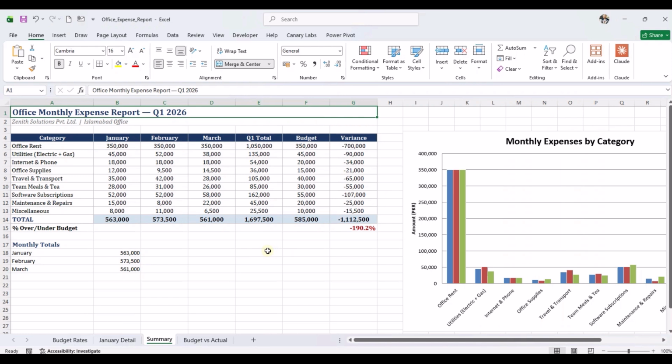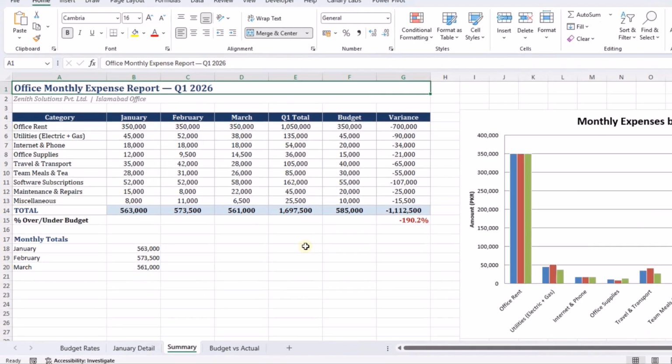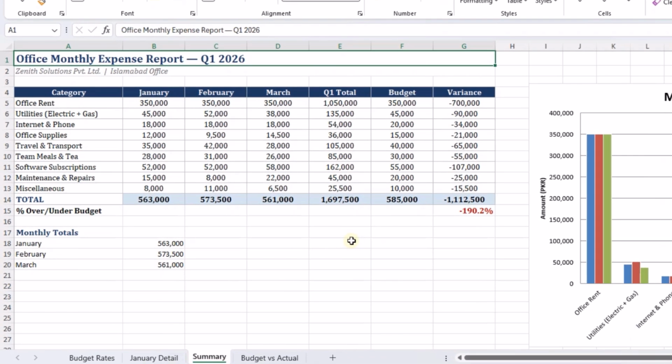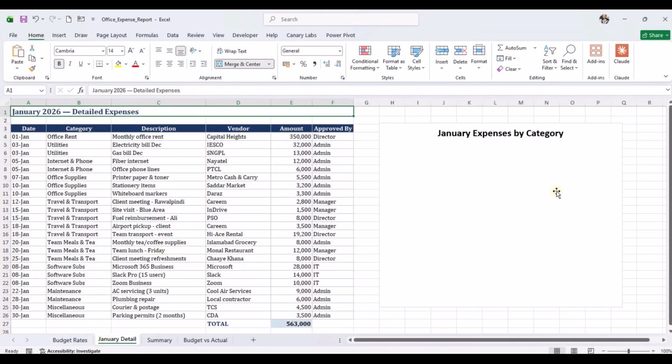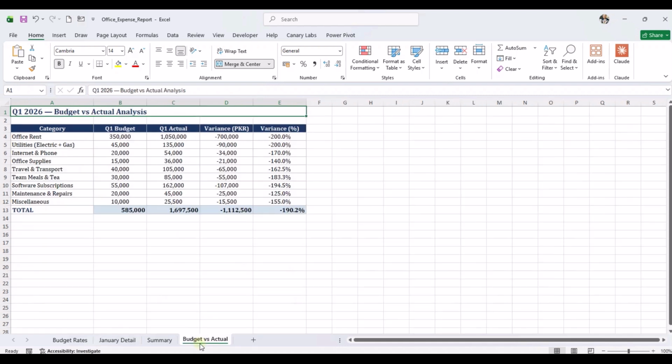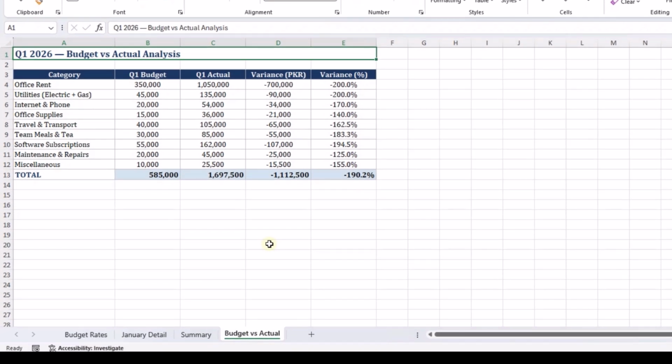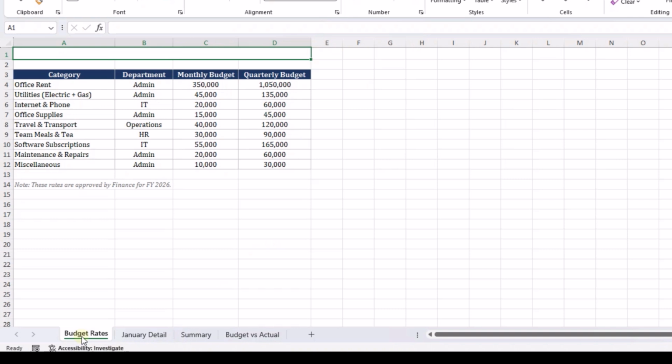Before creating the dashboard, let's have a quick look at what we have. This is a quarterly expense report, 9 categories, total across January, February, and March. Summary sheet has the totals and budgets. January detail has all the individual transactions. Budget versus actual compares what we planned versus what we spent. And budget rates has the approved rates. 4 sheets, all connected. Let's turn this into something presentable.